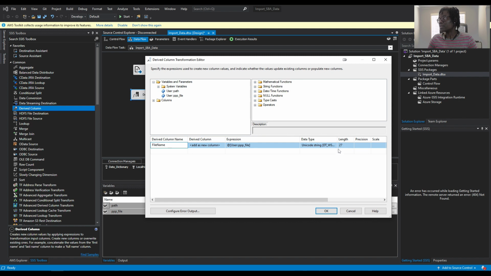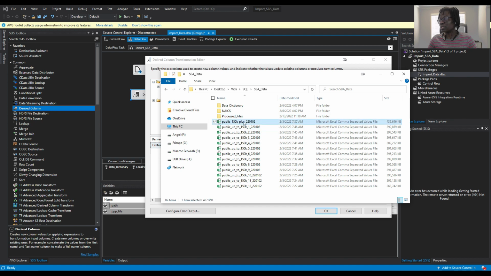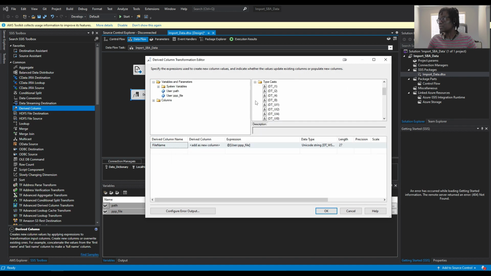Now the length is 27, and I think that would throw me an error because I picked the shortest of the names in here. All right, so let me just do a typecast and then convert this to a length of 35 or 40. Okay, 35 will do. And I will change the code page here to 1252 because I chose a string, and that is like, what do they call it? ANSI codes, right? So I hit OK.